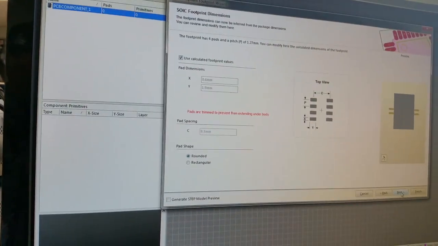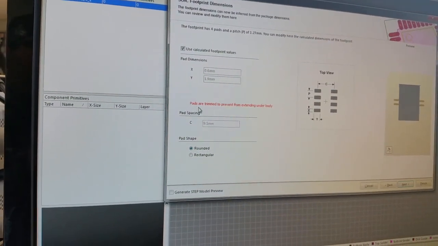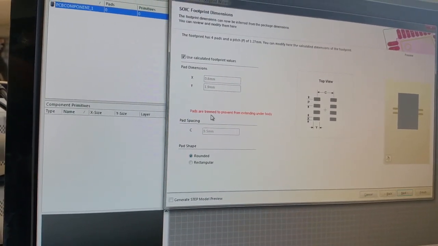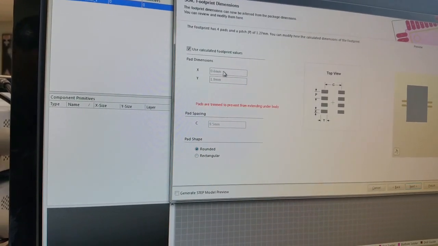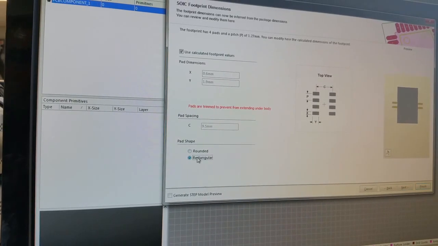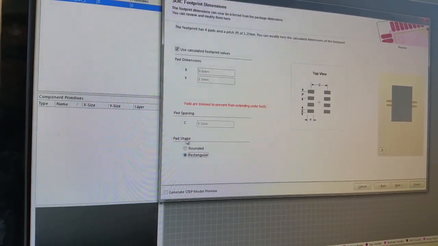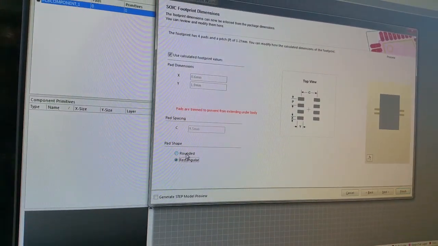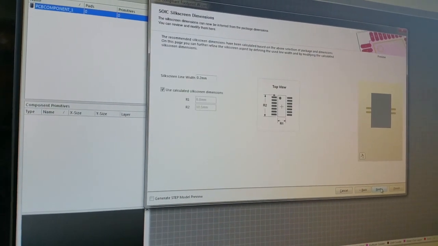After you finish, you can find the pad dimension, spacing, and extended spacing. The space and dimension. Pad shape: rectangle or rounded. Rounded, always.